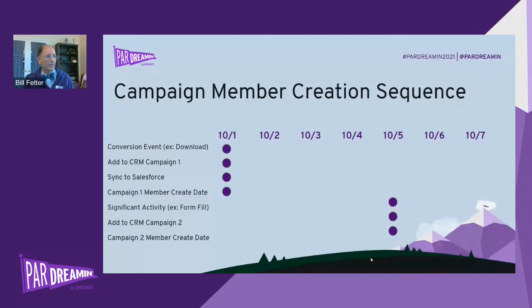So here's an example where if the conversion event, let's say it was a download, occurs on the 1st of October, and the add to CRM campaign status is also part of that, and they're synced to Salesforce, that causes the campaign member creation date. All of these things line up then. They were created in Salesforce the same day that they did the event, and they were synced to Salesforce, and they were added to the campaign. So those are all on 10/1.